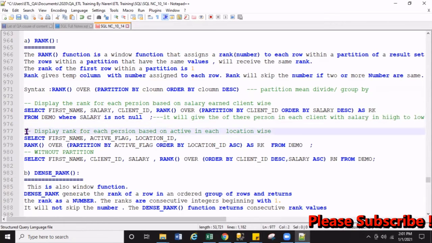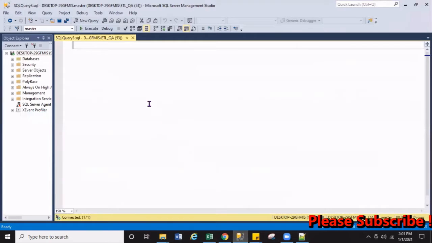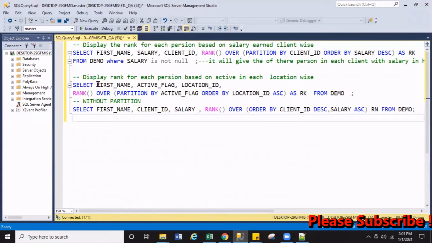Second question: display the rank of each person based on the active status, location wise. Then I have given one without partition: display the rank without partition, without group. Let me copy all the queries and execute in SQL Server. Please go ahead and download SQL Server Management Studio 2017 version in order to practice. My first question: I select first name, salary, client ID, and I use the rank function here.